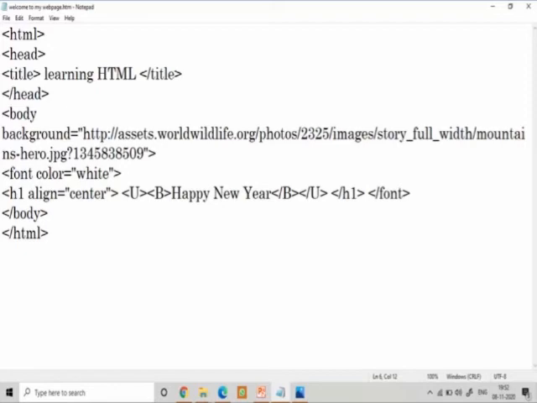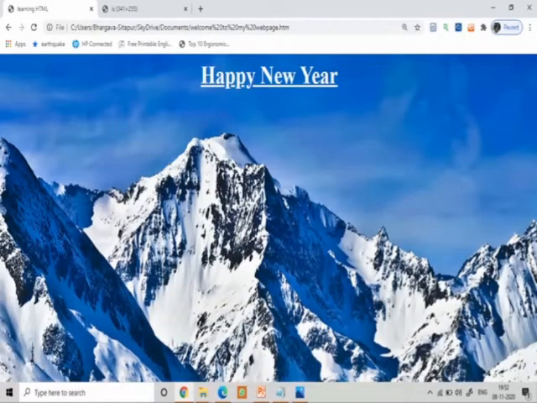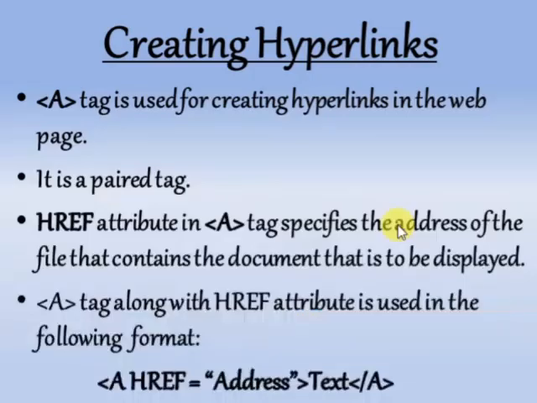Now children, we have taken a heading and we have taken the underline tag and also the bold tag to make the text bold and underlined. Now children, this text will appear in this way.